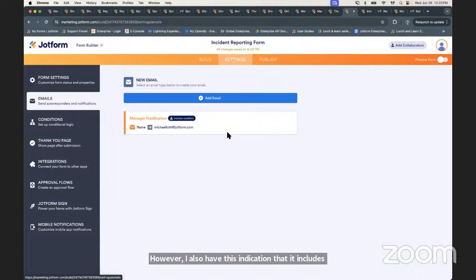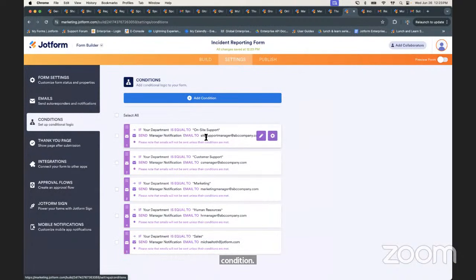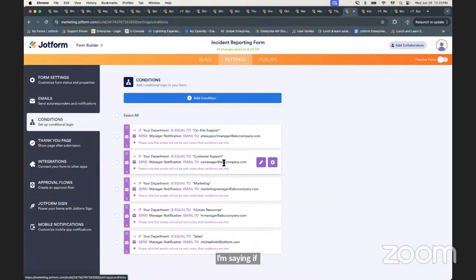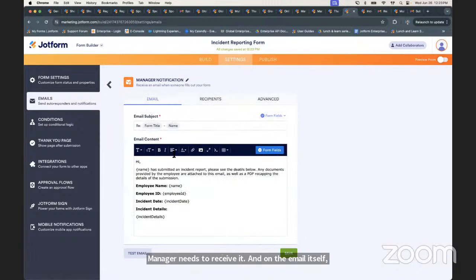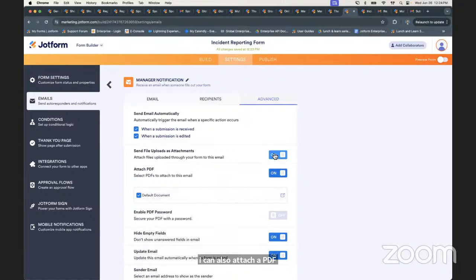So in this case, the conditional logic is going to overwrite the recipient on the notification email. So the value that's entered here doesn't really matter. There does have to be a value entered in order to set up the email, but it's going to be overwritten by the condition. So if I look at my conditional logic, it's all based around that dropdown of the department. And I'm saying depending on the department they choose, send the notification email to whatever manager needs to receive it. And on the email itself, again, because I'm using a notification email instead of an autoresponder, I can put the form data in as I'd like. I can also attach a PDF, which I've created in the PDF editor, and most importantly, the file uploads that are provided by the person submitting the form.